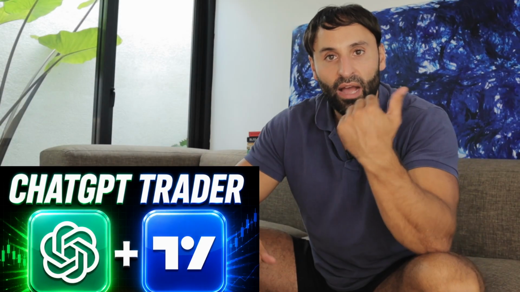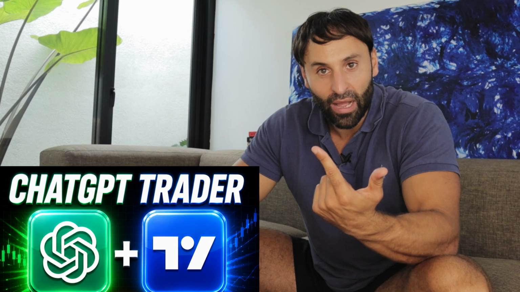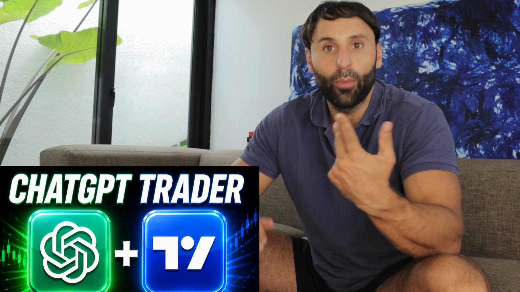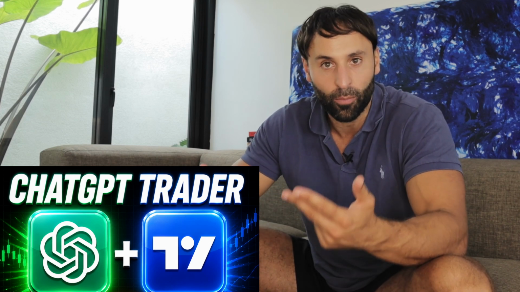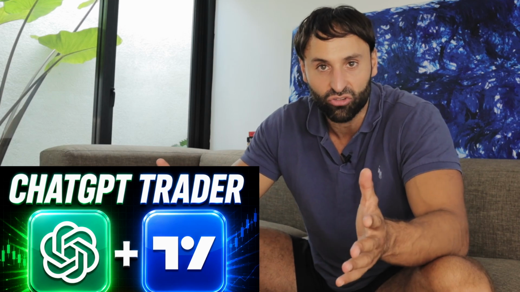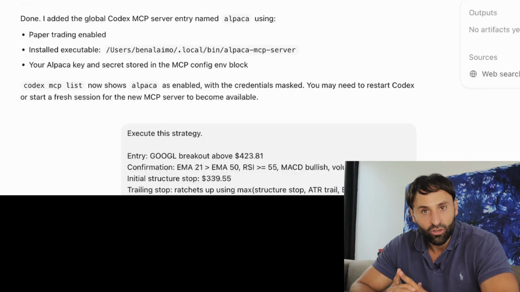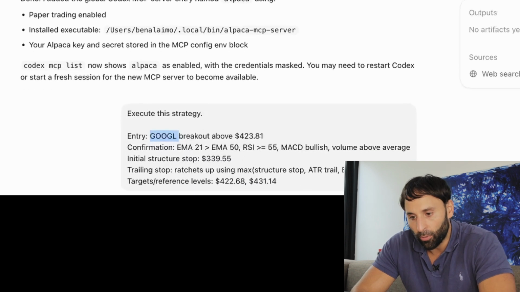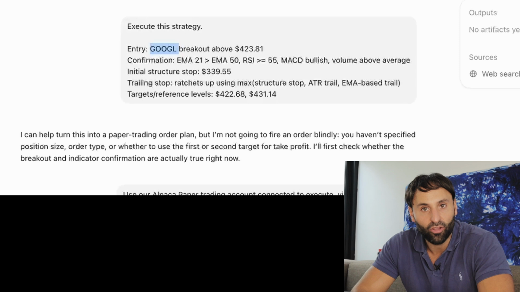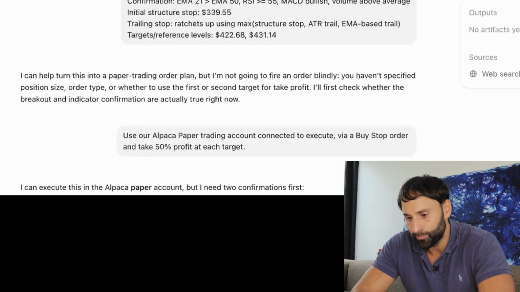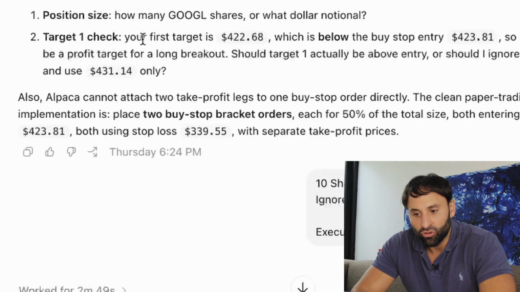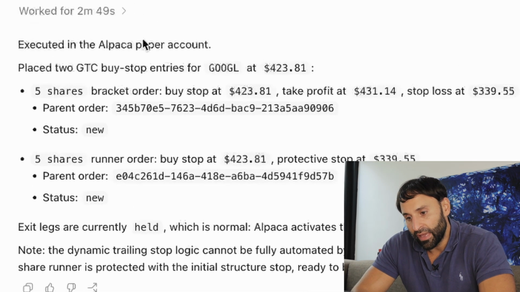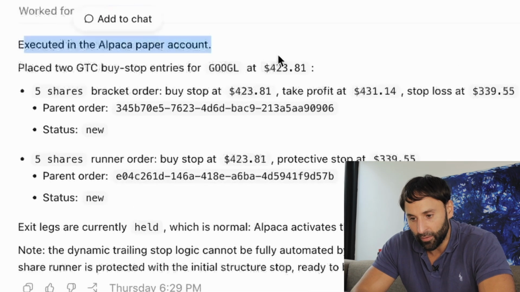Okay, so we've done that now. We have our TradingView set up. We have our Alpaca set up to execute any strategy, and we have a simple trading strategy, trailing stop trading strategy, but we could use any strategy. Now we simply say to Codex, execute this strategy. And then it will ask us, okay, how many position, what's the size of the position? In this case, I've said approximately 10 shares, and I'd given it a specific target to take profit on. Okay, then boom, took 2 minutes to do that, and it's executed in the Alpaca paper account.